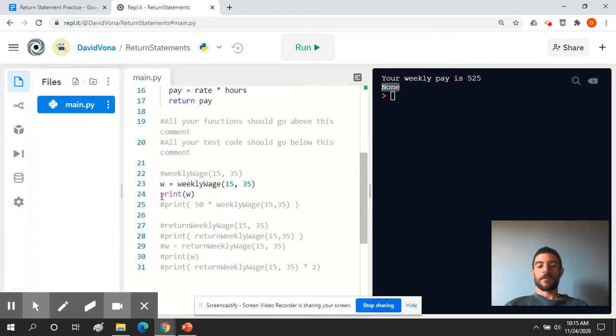It just ends. So when we say W equals weekly wage 15, 35, nothing's actually being placed into W, because this function doesn't send anything back, it just runs a print statement. So that's why when we try to print W, we're getting none there, because we didn't actually place anything in W. So W is empty, and Python represents that by printing out the word none.